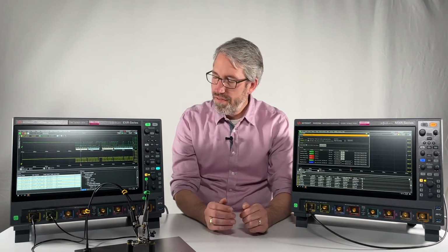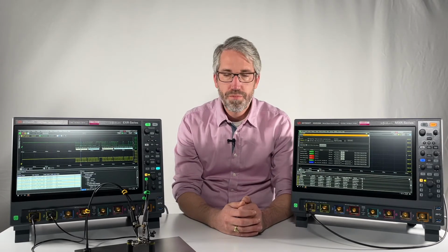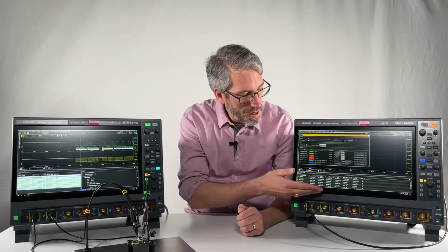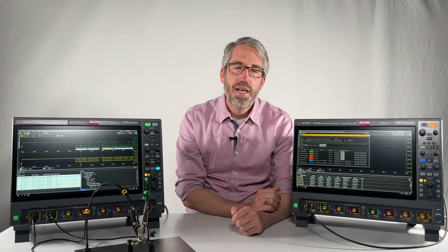So here we have an EXR and an MXR oscilloscope from Keysight Technologies. They are both pretty new, they were launched last year, and they incorporate exactly these two features. They have a very stable time base for the x-axis, a very good noise performance, and a 10-bit analog to digital converter to give you a very good resolution here.